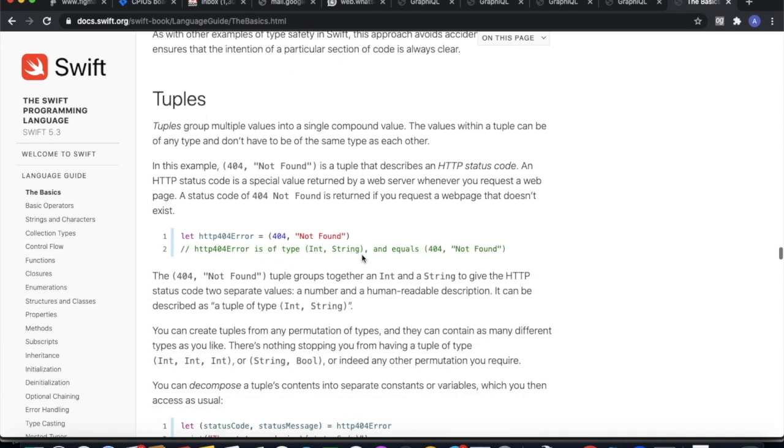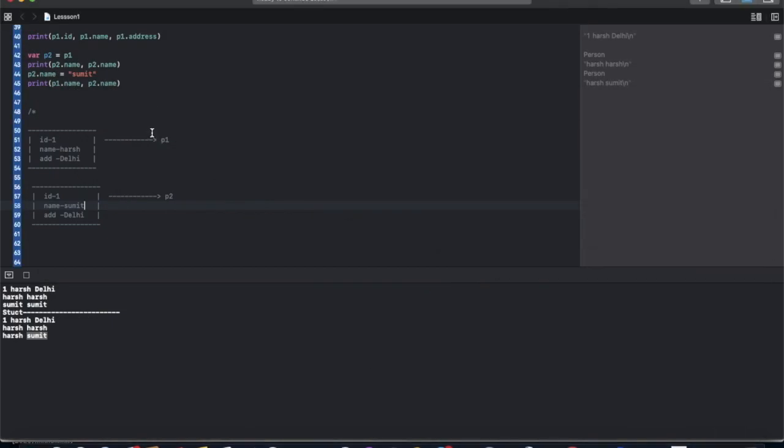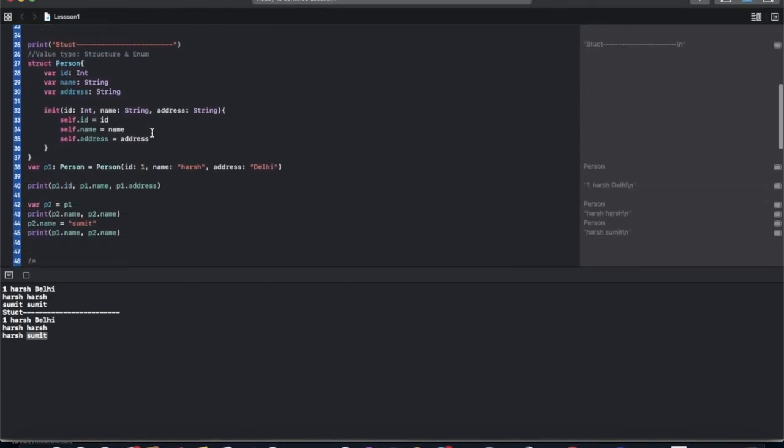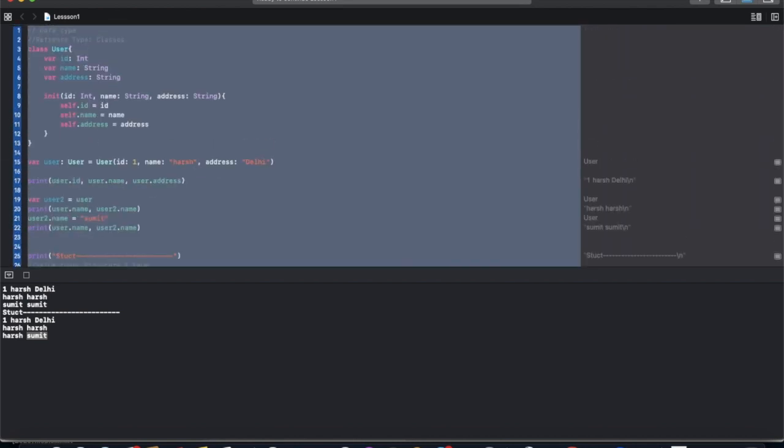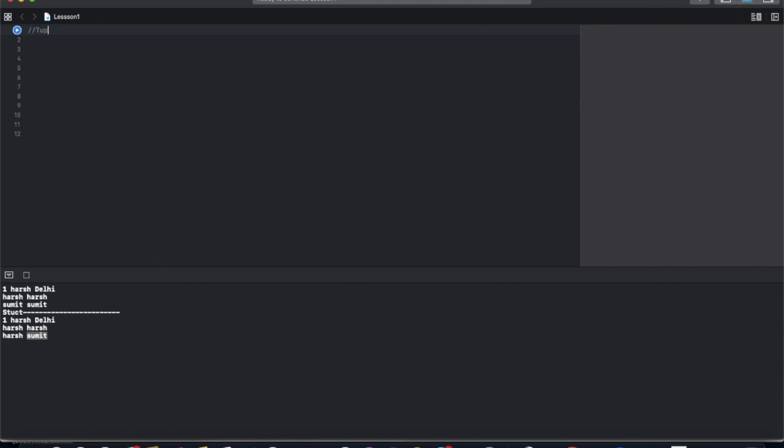In value types, we also have tuples. Like we read about structure, we read about enum. Now we are going with tuple. A tuple is also like a container which has multiple types of data. In the case of a structure or class, we need to tell the compiler which type of data it will contain, like person has ID, name, and address. Now we did not need to tell that before.